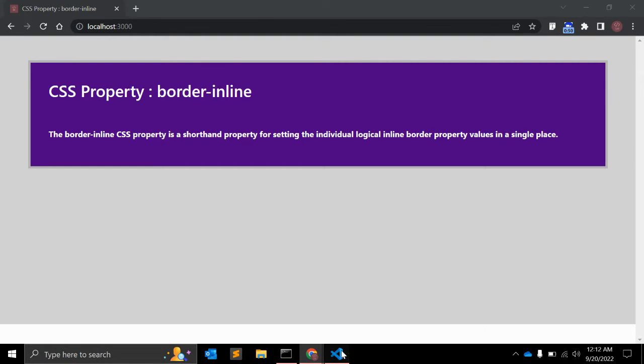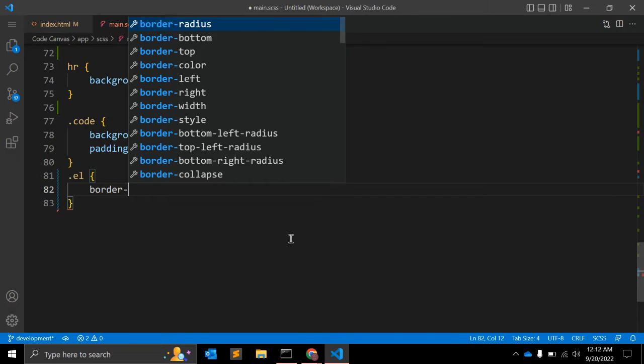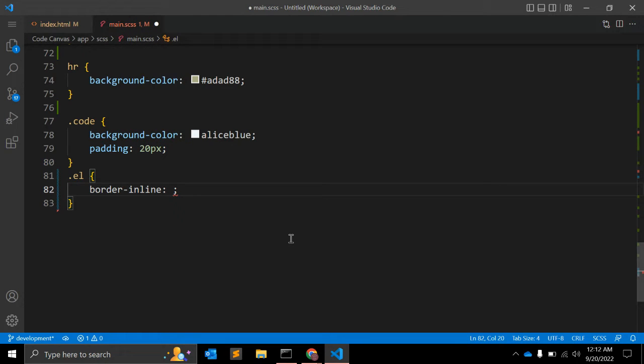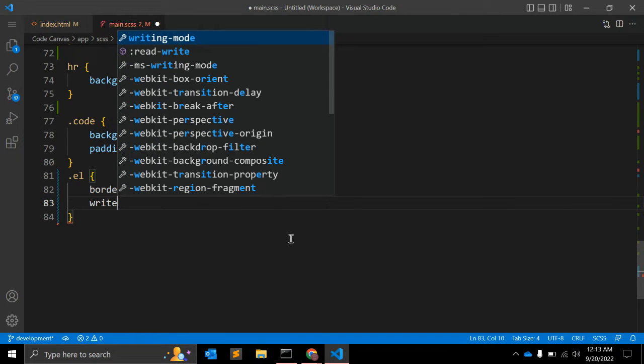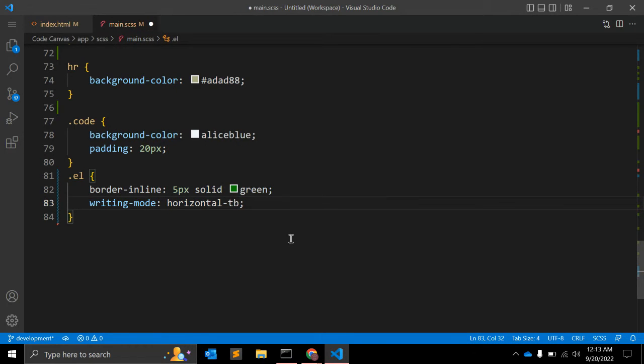So how will it be written in CSS? It will be like the element, that is the class, border-inline, for example 5px solid green. That will be border-inline. One more important point here is writing mode, which can be horizontal or vertical. Border-inline is a logical equivalent to the physical properties border-left and border-right, depending on the writing mode. Right now it is defined in the CSS Logical Properties specification.